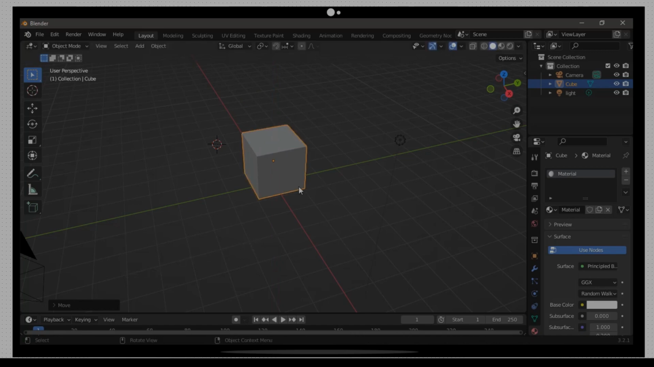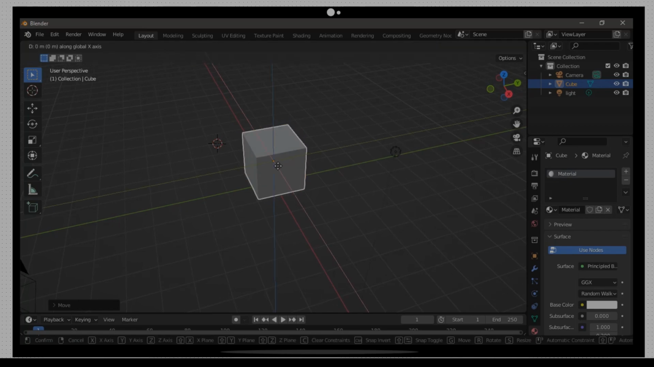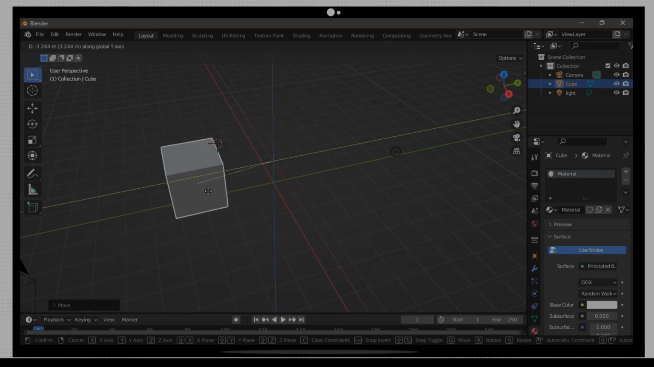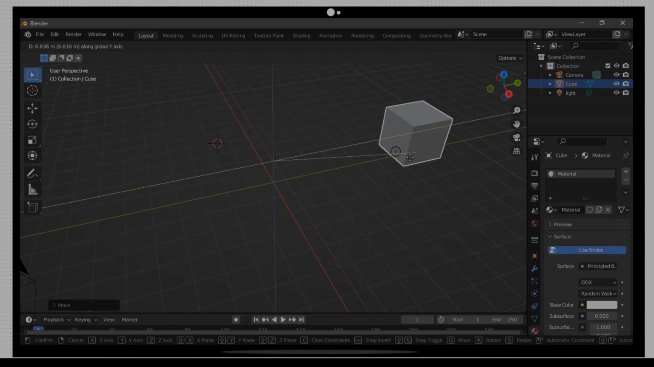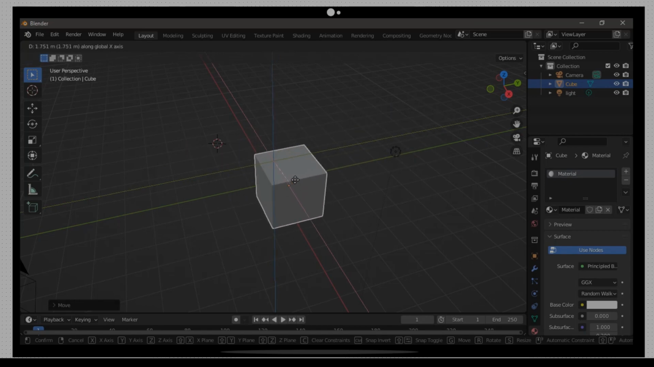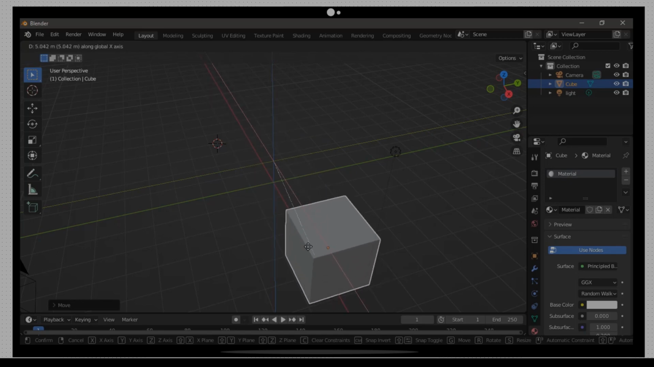But other than that, you can also press the middle mouse button, which is your scroll on the mouse. If you press G and the middle mouse button, you can snap it to different axes. This is the Y-axis, this is the Z-axis, and this is the X-axis.